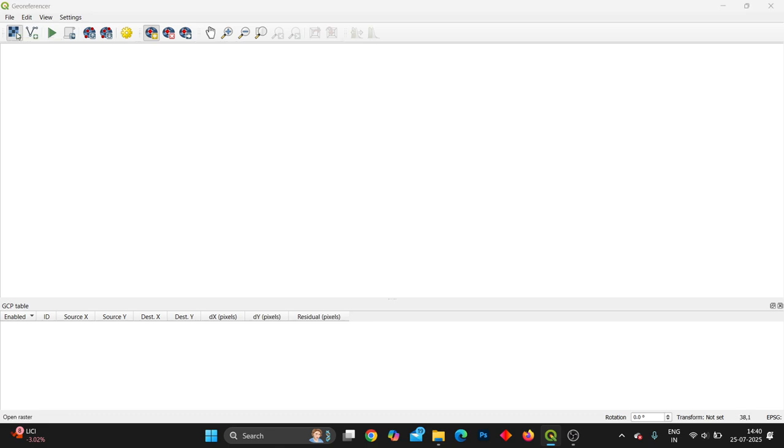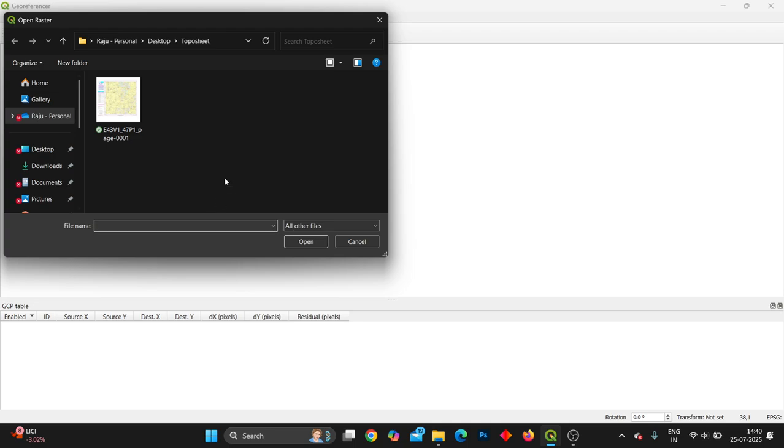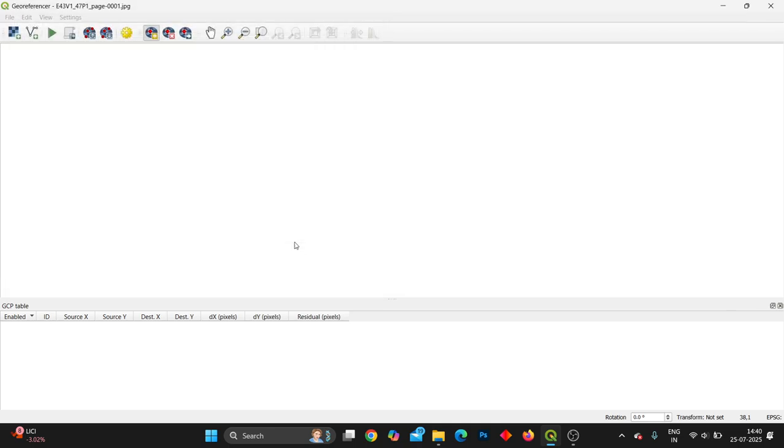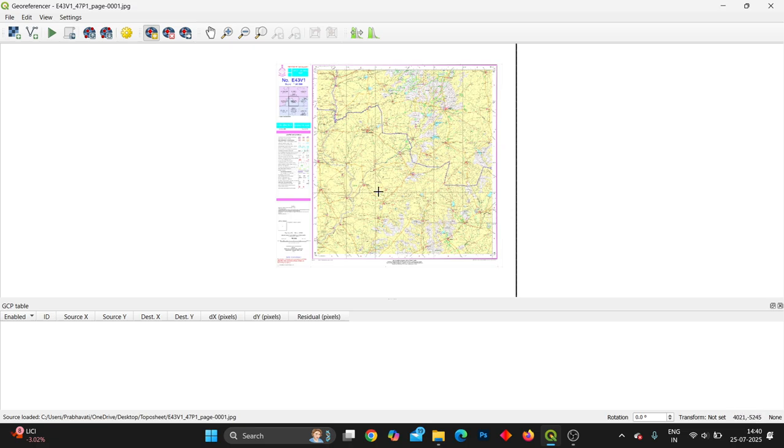I'll click on this one. It will take me to the topo sheet which I want to georeference. I will click on it, and click on Open. You can see the topo sheet has been opened here in this particular window. I want to georeference it.